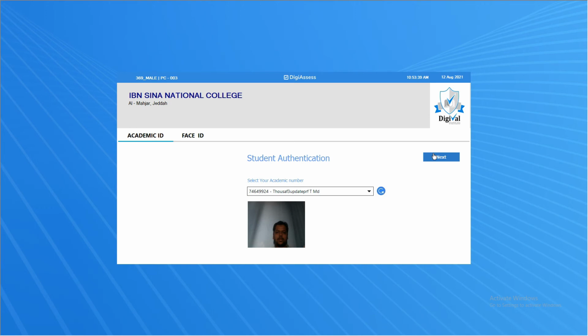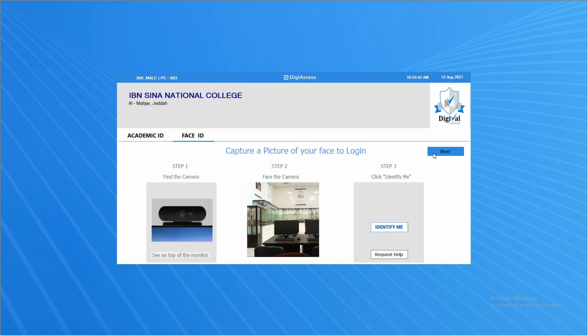Now, as a part of the second step, facial authentication is done. The student has to click on the Face ID tab. A screen is shown, where the student is asked to face the camera, making sure the face aligns correctly, as shown in the system. The student should click on the Identify Me button.